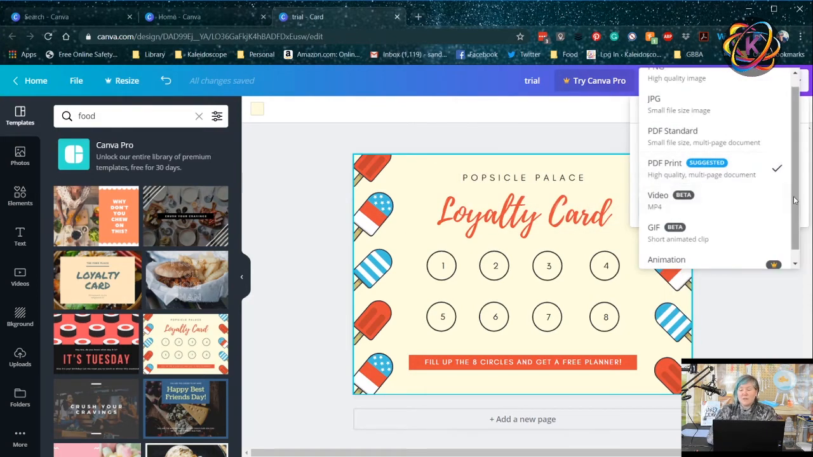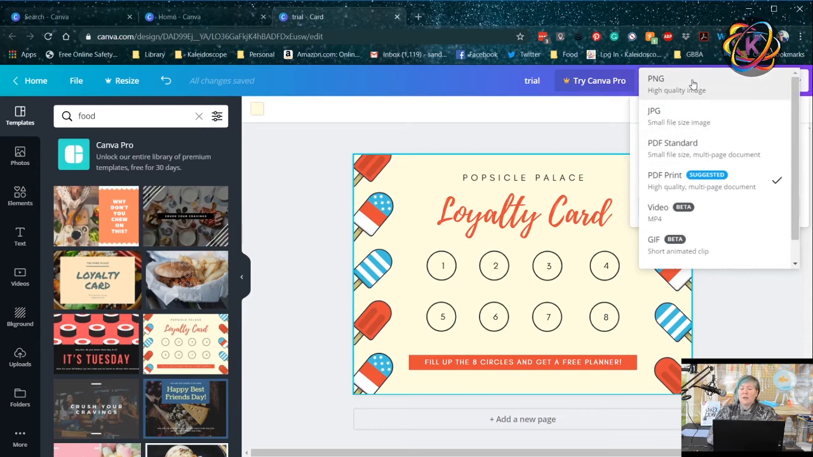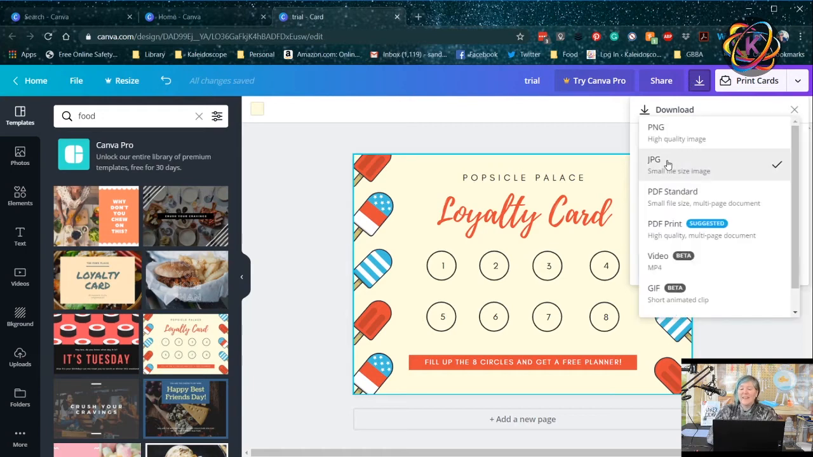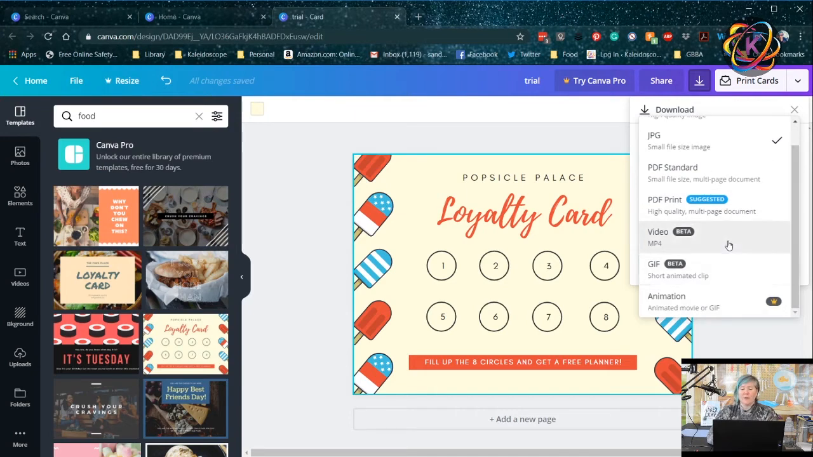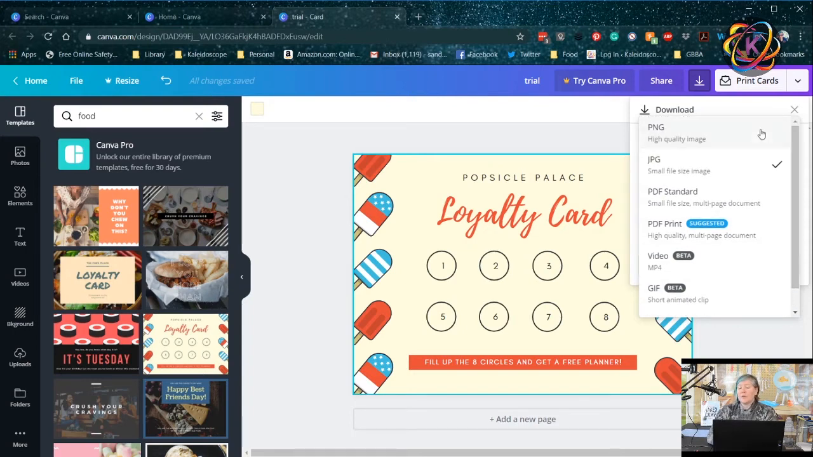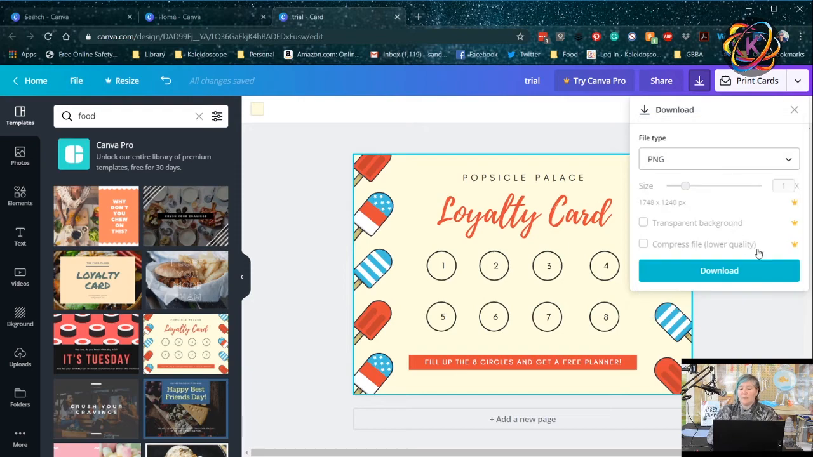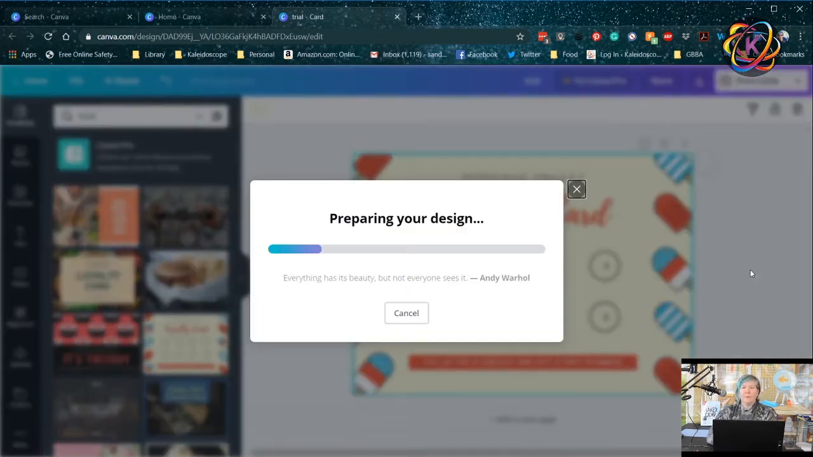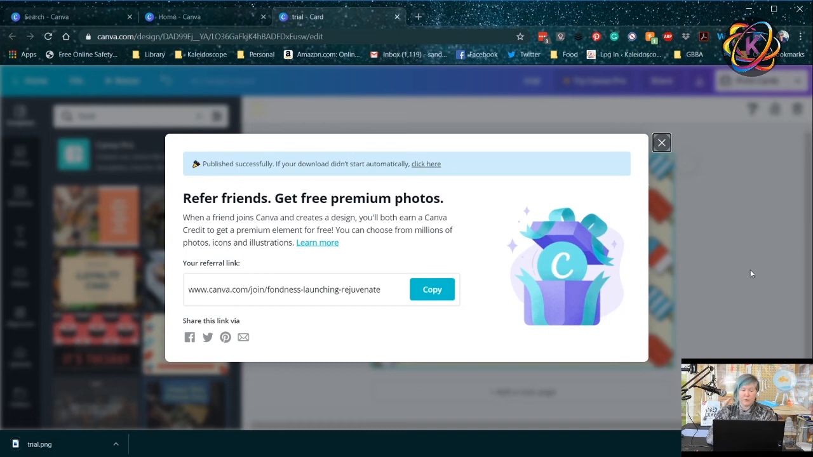You have a couple different options. You can do your PNG, which is really great, JPEG, your PDFs, either if you're using it online or if you're going to print it, and then video and GIFs if you want to use those. Great for social media, great to catch kids' attention. They do have this animation thing that's a pro. I mostly just do a GIF. It works fine. So those are your download options. You're just going to click what kind you want, and there you go. It prepares your design and drops it right into your download folder, ready to go.